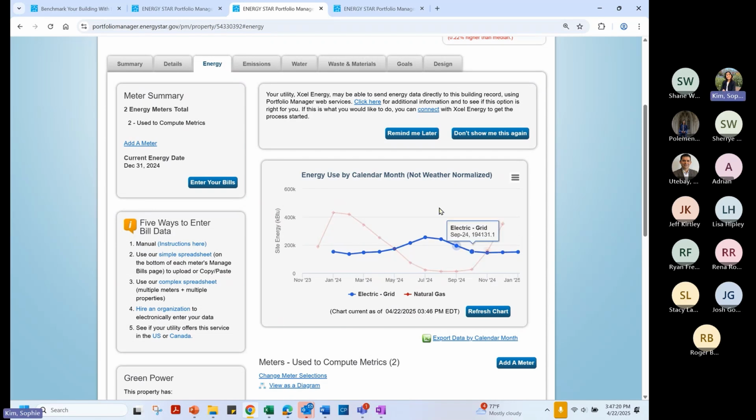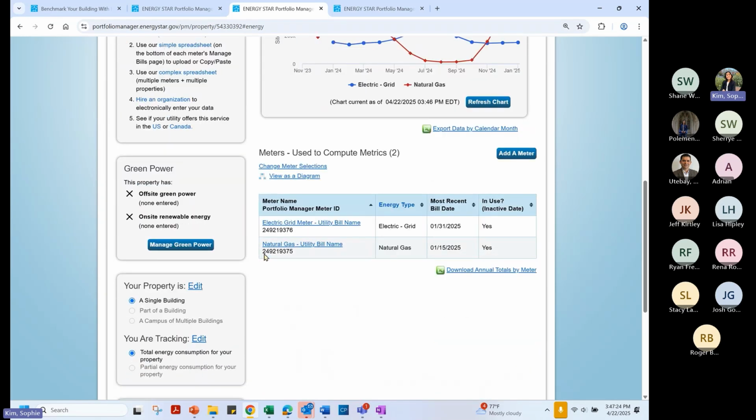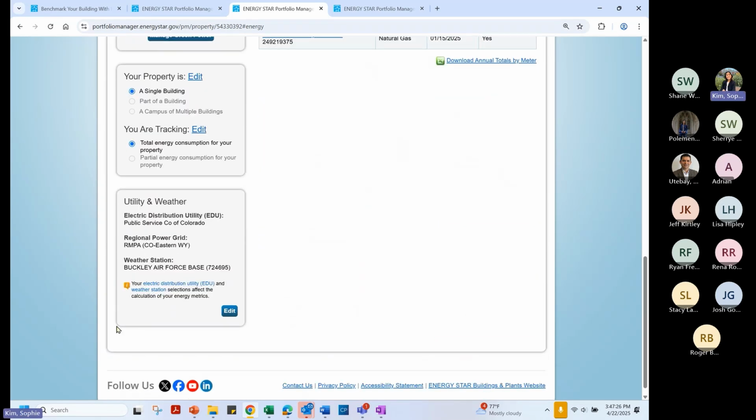All right, last thing I want to point out here on the Energy tab, I'm going to scroll down a little bit here. You'll see this Utility and Weather box. And this populates based on your property's location by zip code. So this can be pretty helpful if you want to reach out to whatever utility through Portfolio Manager. And also it helps to provide some additional information to your property.